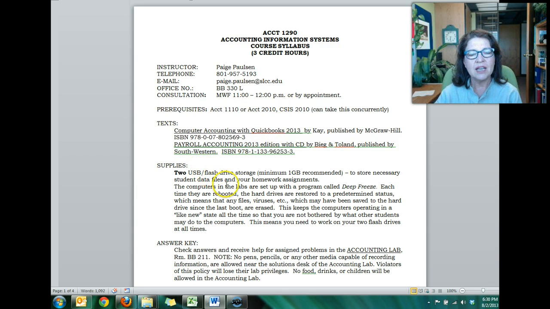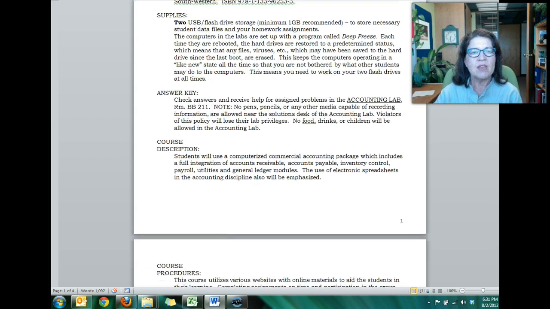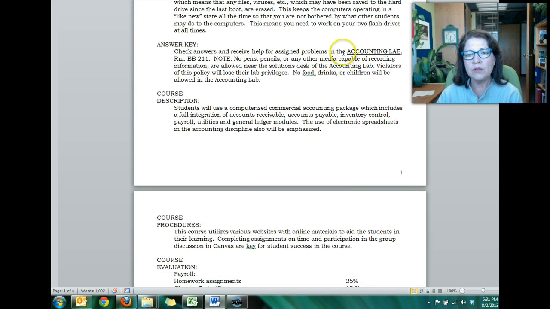For supplies, use a flash drive or two. The main thing is that you back up your work in at least a couple of places, so on a flash drive and maybe your laptop. If you're using a school computer, it's not going to save it there. You probably figured that out by now. The answer keys for all of the homework are found in the Accounting Lab Room, Business Building Room 211. It's also a place where you can get some help if you need it.